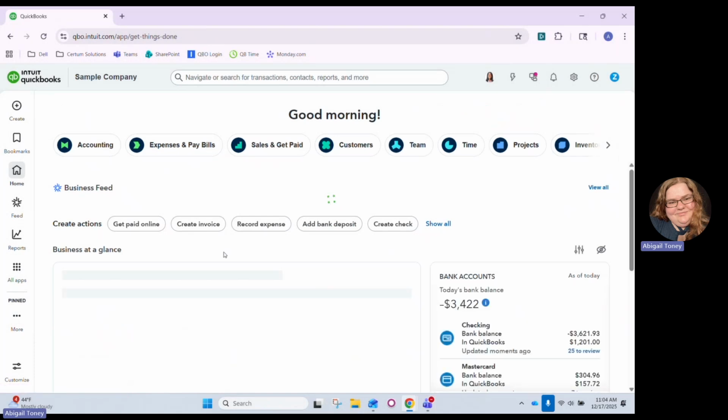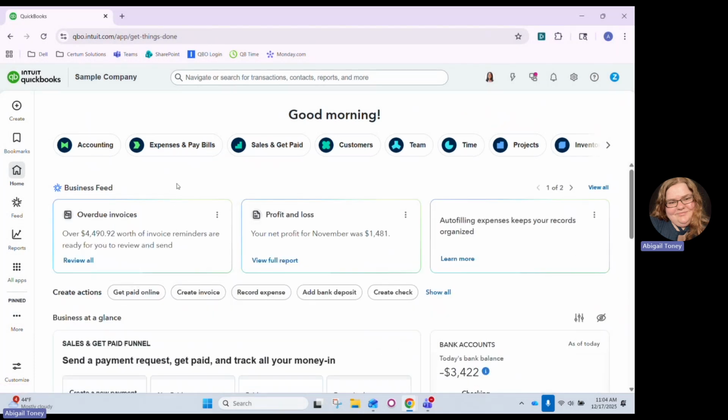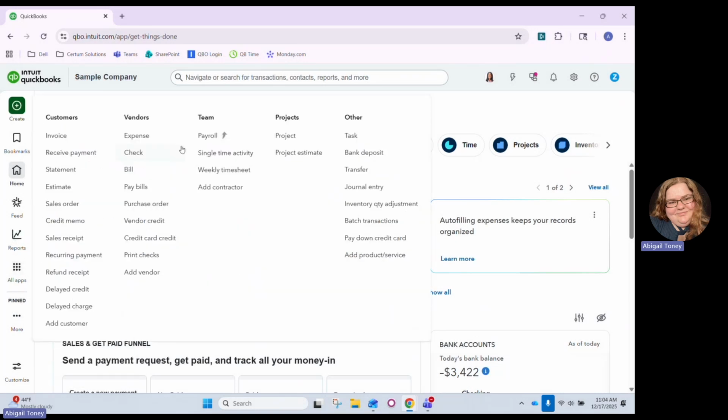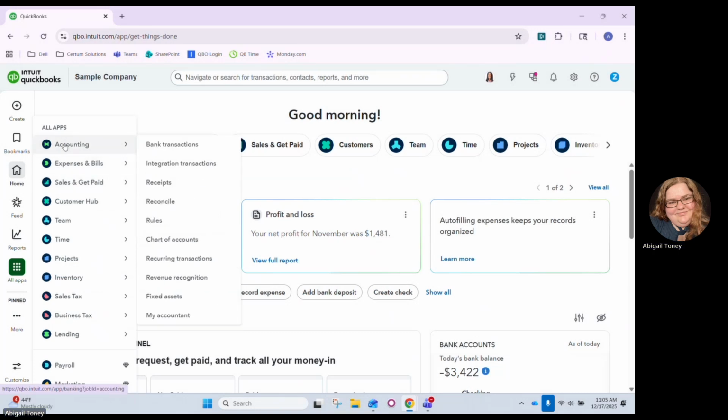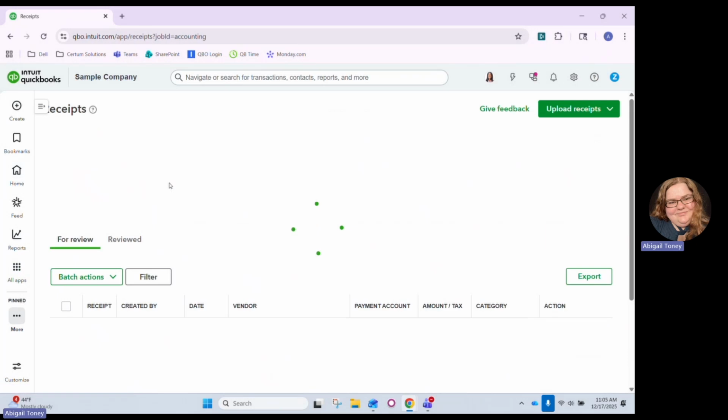This is the sample company of QuickBooks that we are using, and this is what anyone that recently got QuickBooks will see. If you have an older version, just as a note, you will have a different look to your home screen and some of your things over on the left here, but it is the same process. So essentially on this, you would go to All Apps, Accounting, and then Receipts.